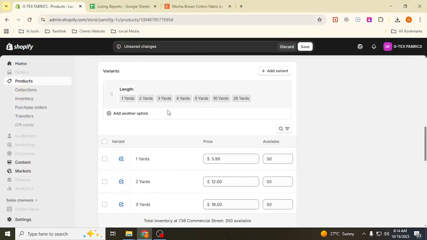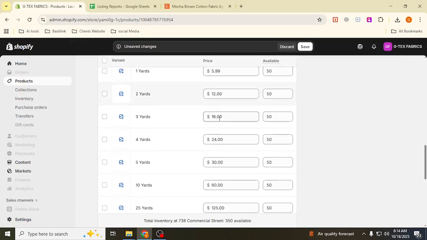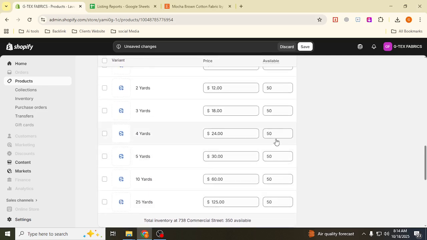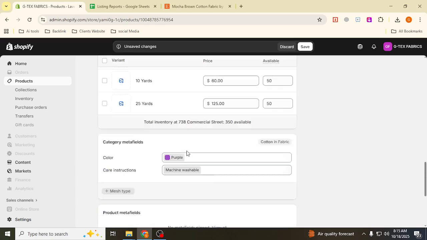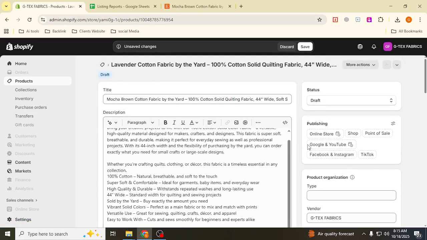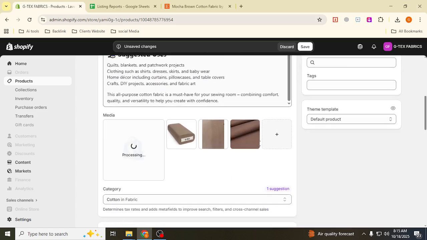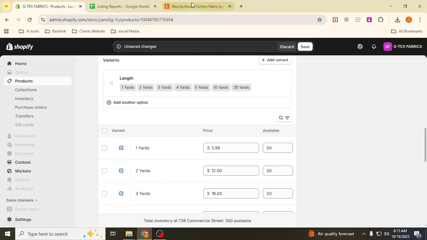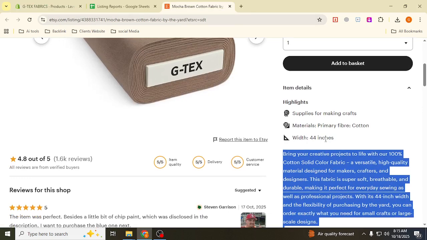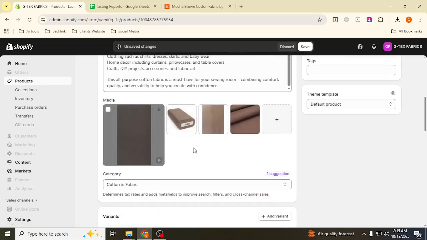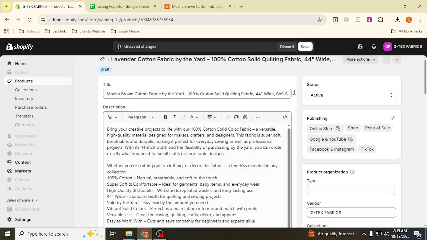Open. So here are all variants and values, price, stock level or quantity is same, so we need to replace it. So we can click active, and all videos and images uploaded successfully, so we can publish. So save.